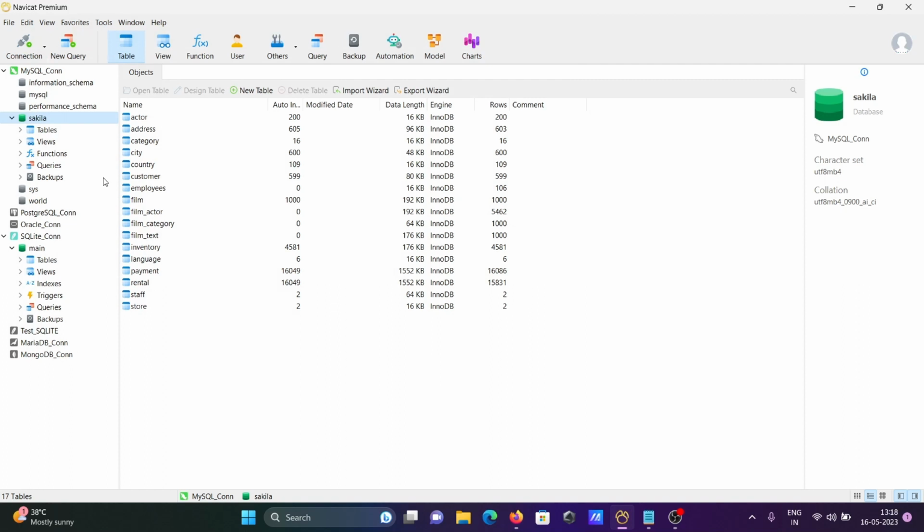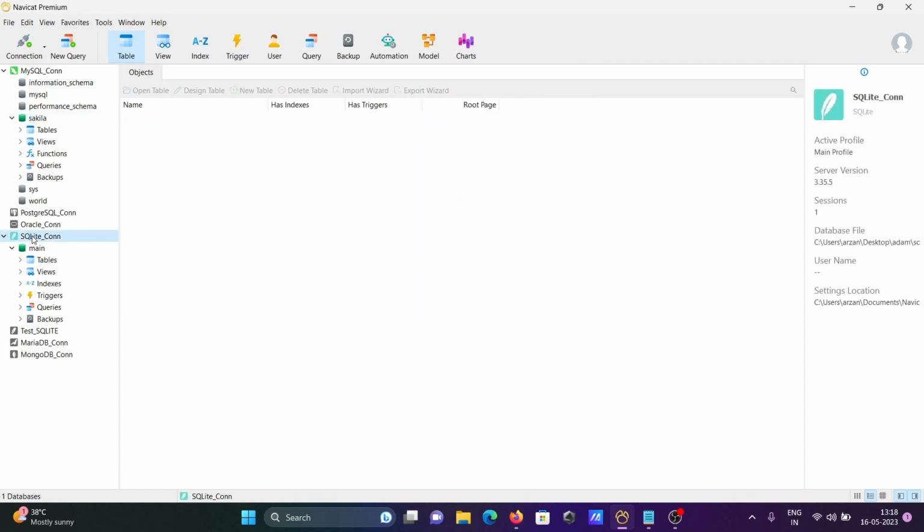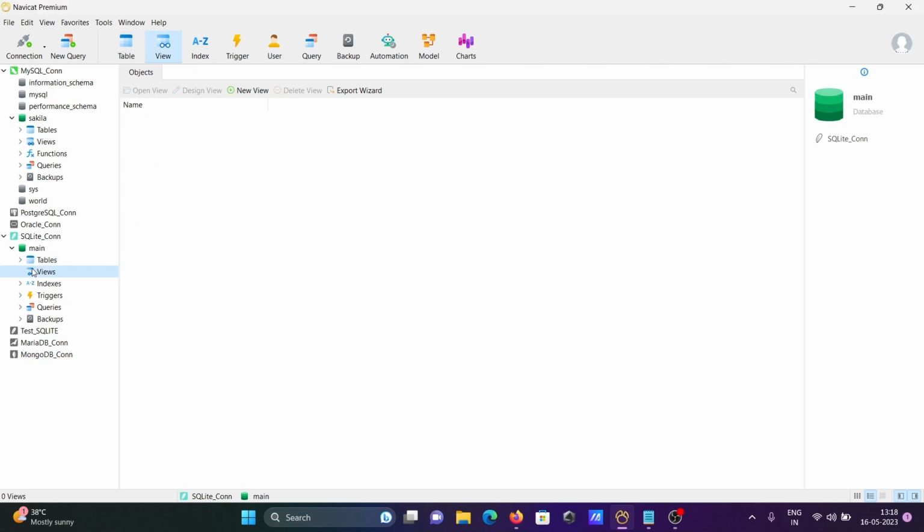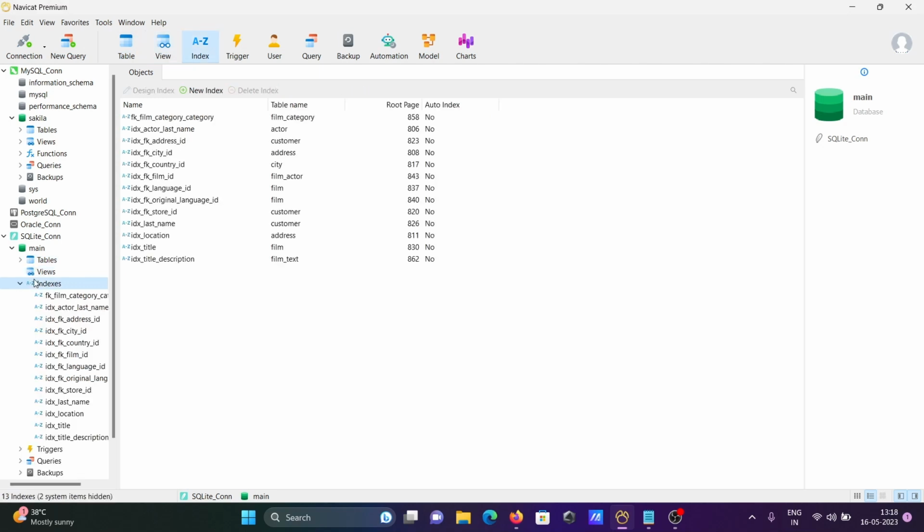Then after that, if I go to this SQLite and click on Tables, you can see inside the tables that all the tables present in MySQL have come inside the SQLite. Okay, now if I go to Views, there are no views, and here you can see the indexes have come there. The primary key and foreign key relationships have also come there.